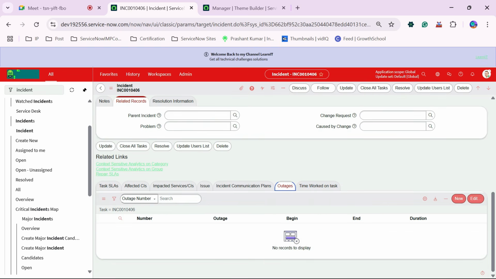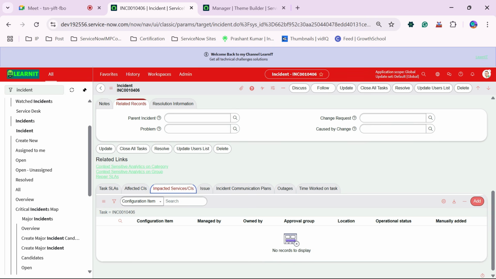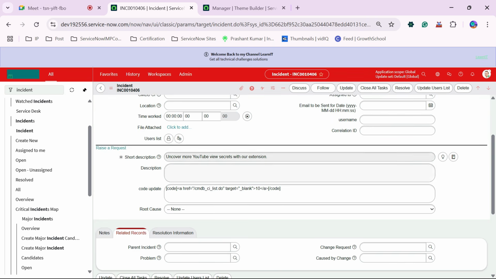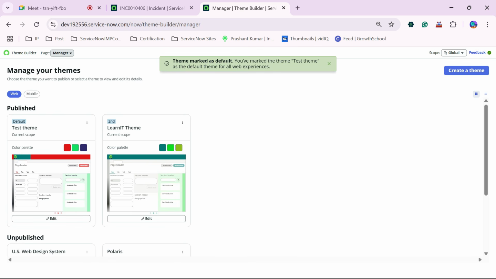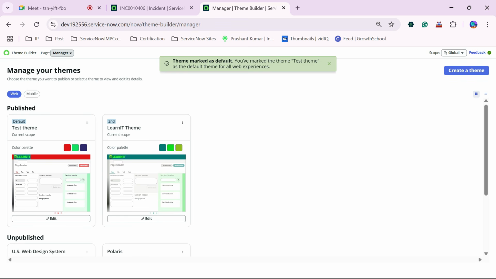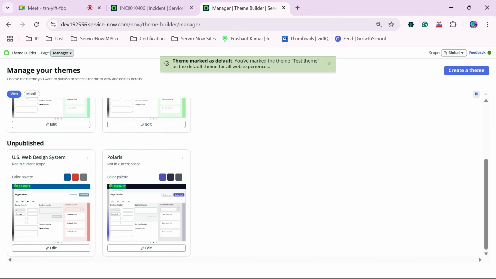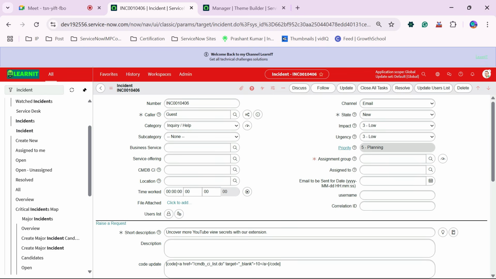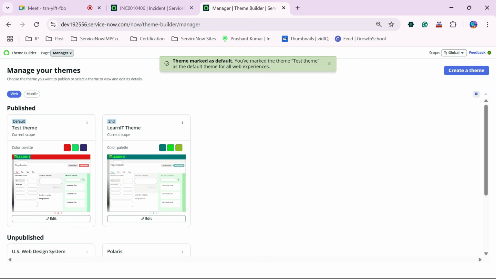This also makes the instance very interactive. This theme builder is more powerful. They can do a lot of things here. This is just a sample, but you can make your instance a rainbow. Company will not allow it, but on a PDI you can do anything. You can make it rainbow for your PDI.